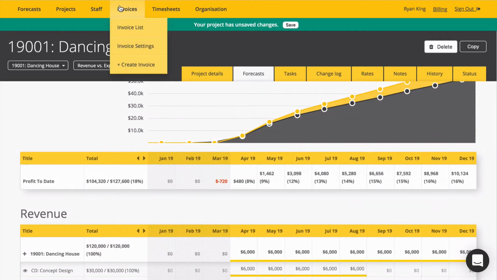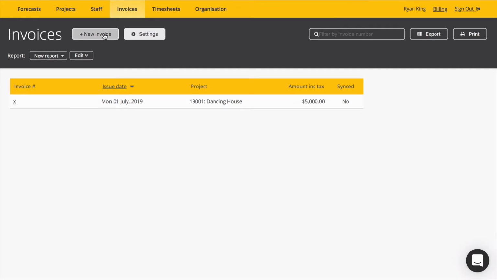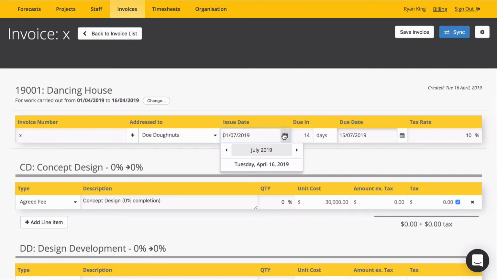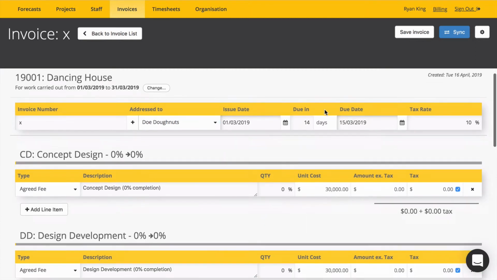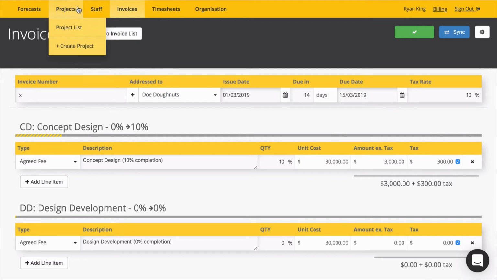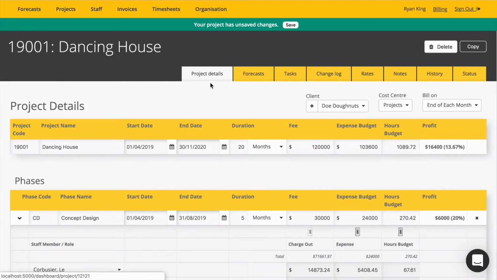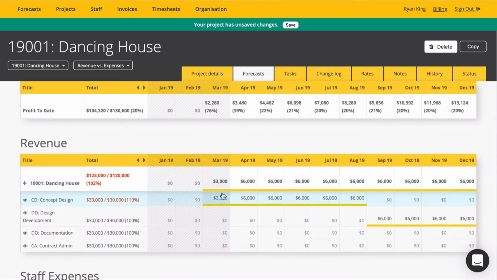We can also do a similar thing with invoices, so we can go to the invoice list, create a new invoice for Dancing House, or we can just modify this one. We set the issue date to March, and we can do 10% completion for concept design. So we'll save that. Go into the project list again, look at the forecasts, and we can see we now have some revenue here in March. This has now gone red because we've billed more than what has been expected.